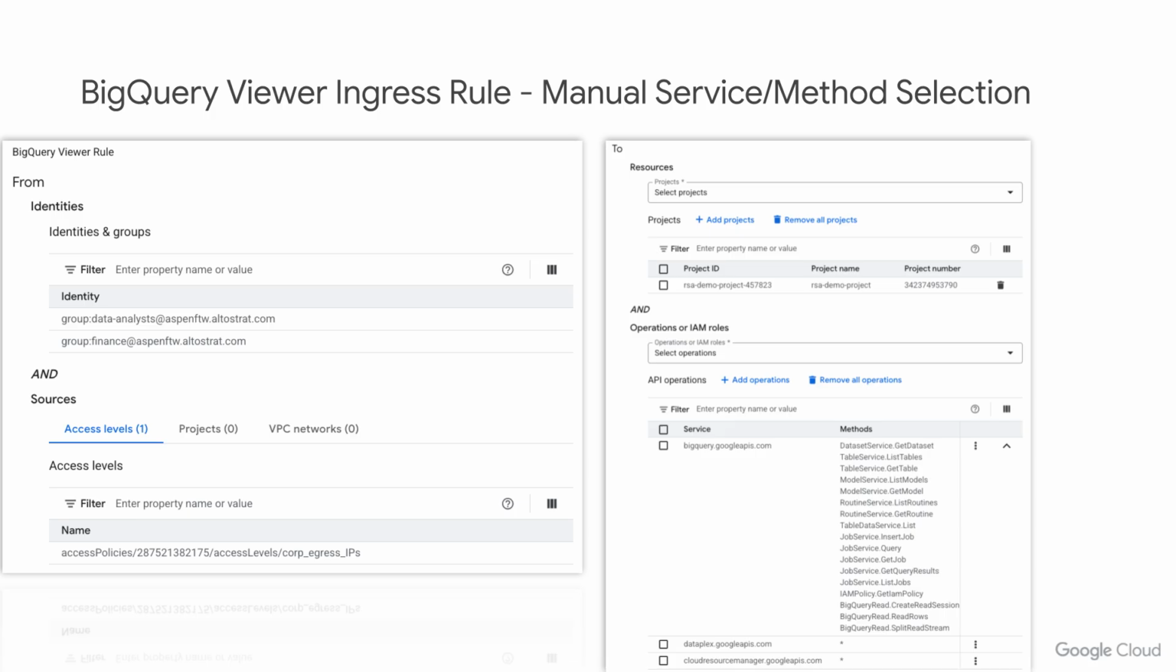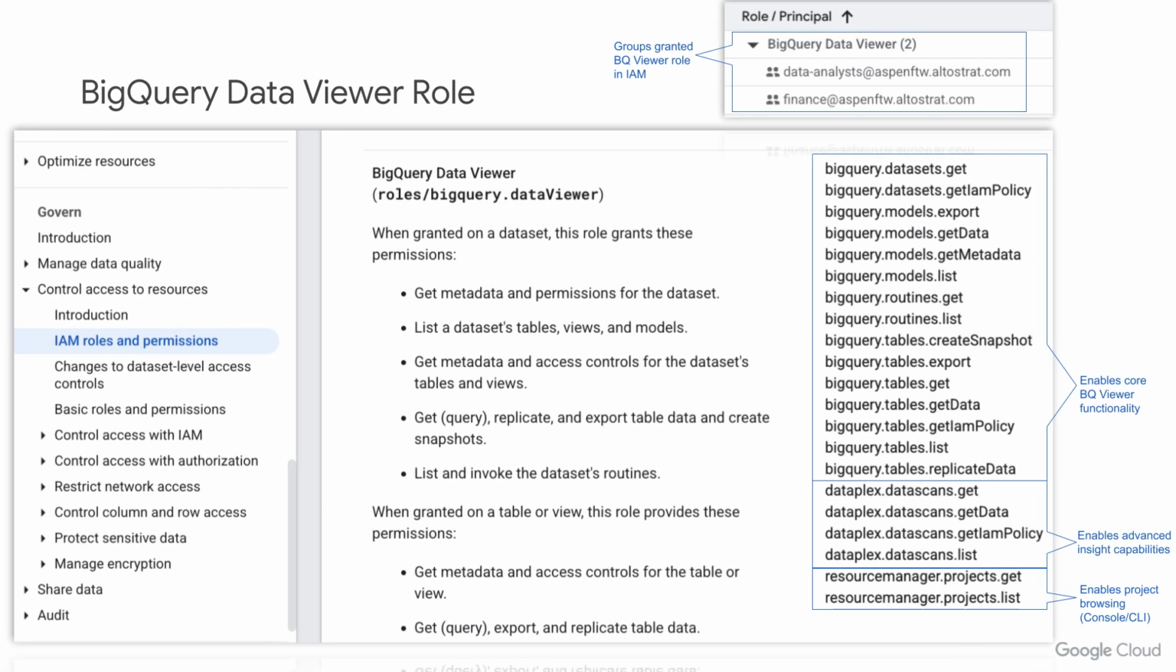Consider, for example, this ingress rule. I've written it for principals who need to access BigQuery within my environment and view data. This rule is telling VPCSC that I want these principals to be able to execute these methods against this service, in this case, BigQuery.